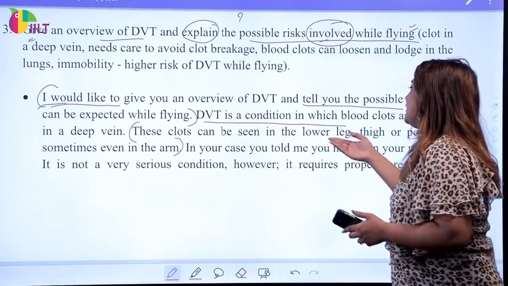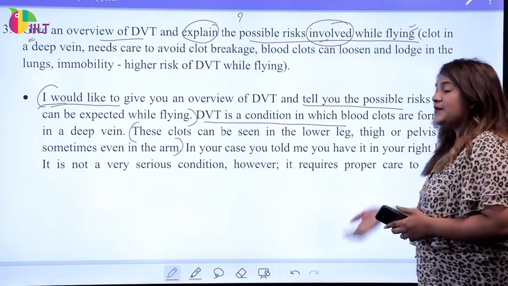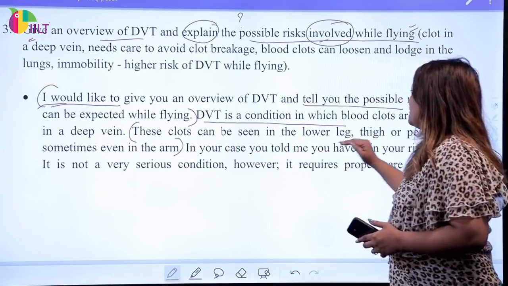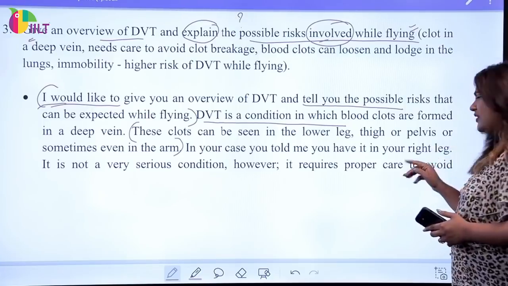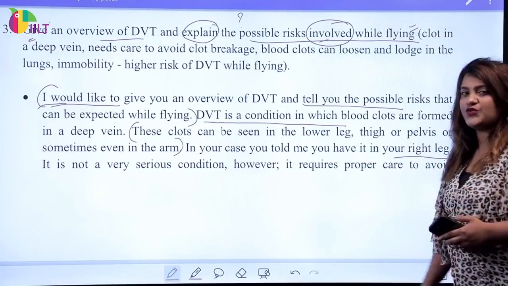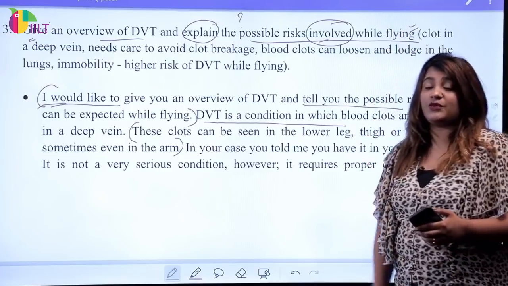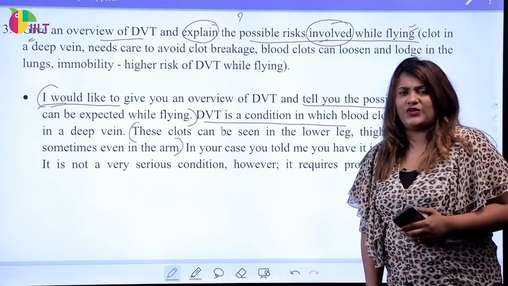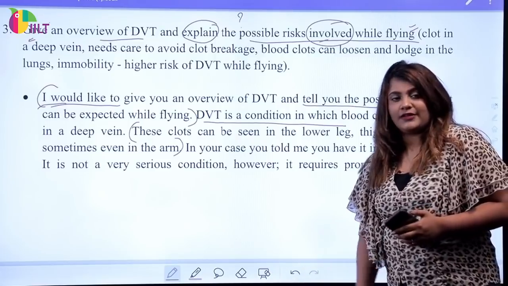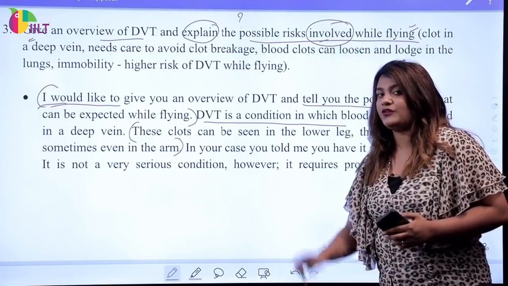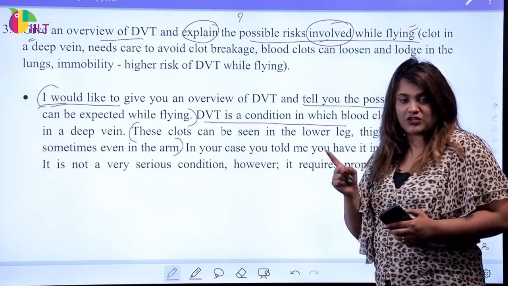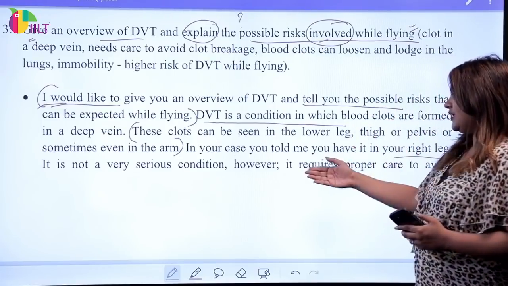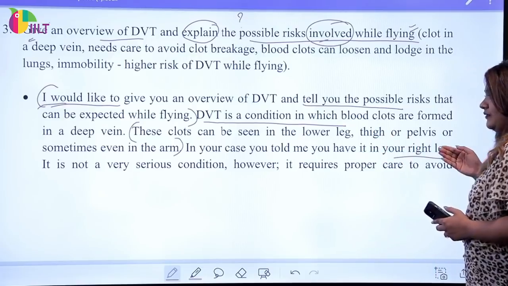These clots can be seen in the lower leg, thigh or pelvis, or sometimes even in the arm. Okay. In your case, you told me you have it in your right leg. Okay, so this can be information which was told to you initially. When you ask the patient, how can I help you? The patient is telling you, yeah, I was diagnosed with DVT in my right leg. So you will get that information from there. You can use the connection method, the connectivity method, and you can remember that point and use it here. In your case, you told me you have it in your right leg.